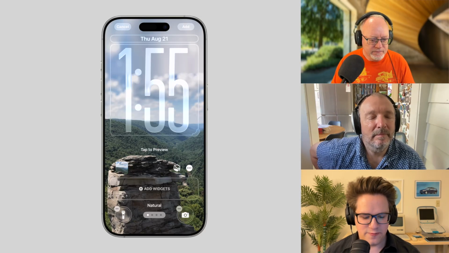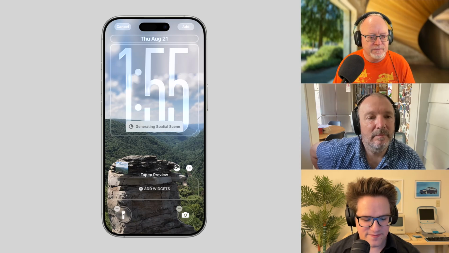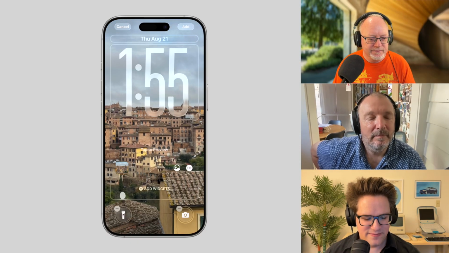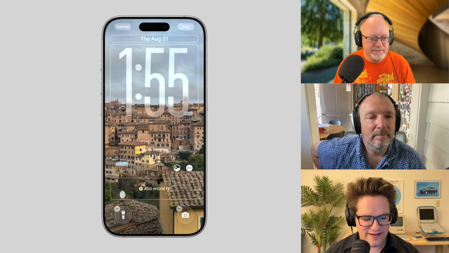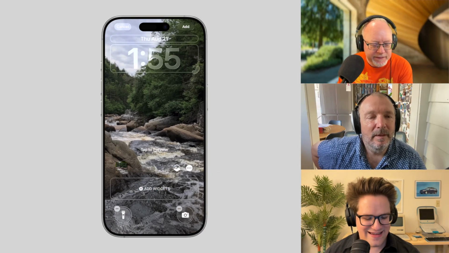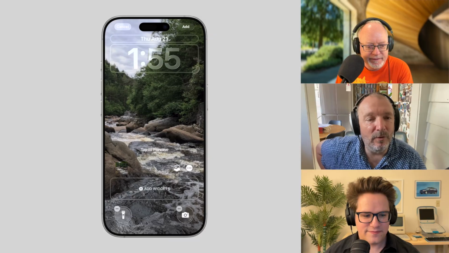You have a new option when you're setting up a Photo Shuffle lock screen. You have the same hexagon button. You tap it, and it'll generate spatial scenes of all of your wallpapers. And you can tap through them. Here's some rolling hills of houses in Italy. It looks like an earthquake. Well, so you just tap it once and it does it for all of them.